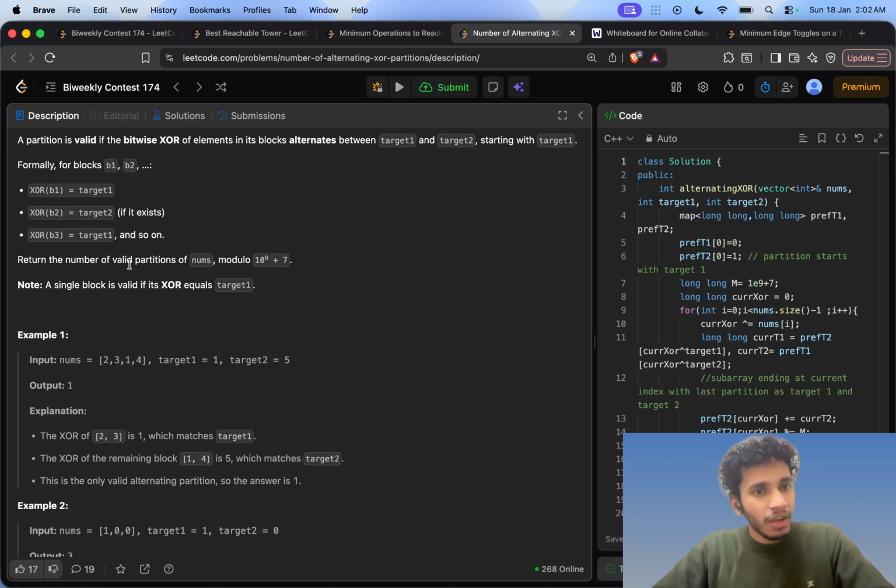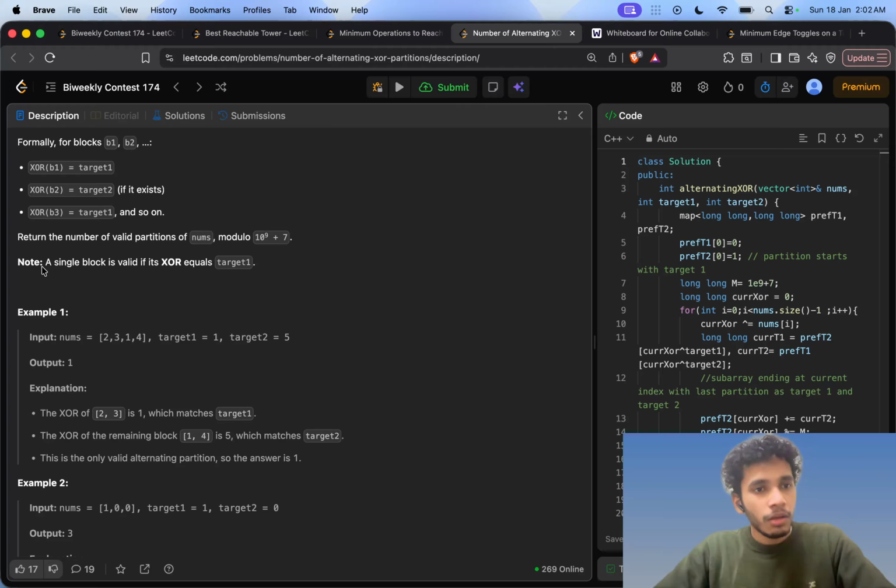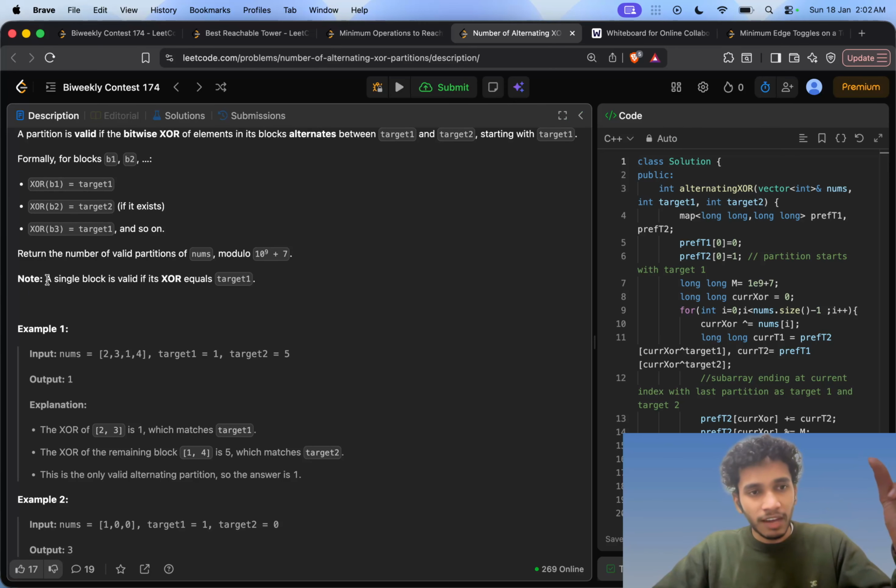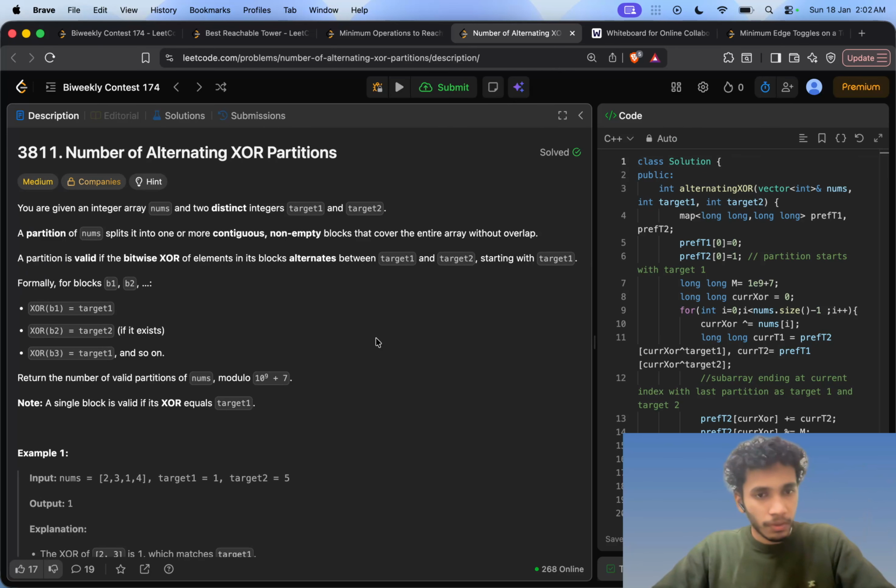Return the number of valid partitions of nums modulo 1e9 plus 7. Note a single block is valid if its XOR equals target 1. It means that if the whole array is one block in itself and its value is equal to target 1, why? Because we always start from target 1. So if such is the scenario, then also it is a valid scenario.